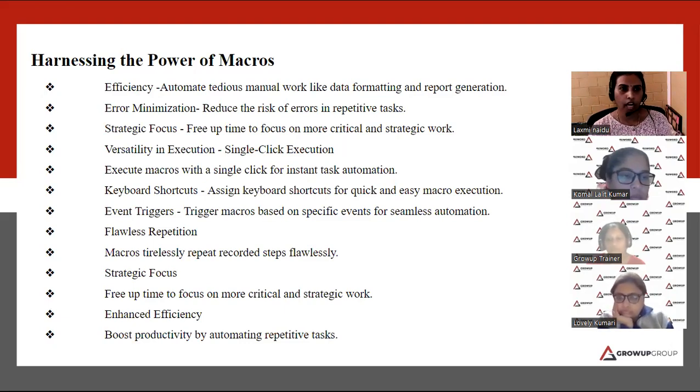Some of the harnessing powers of macros are that it is very efficient and fast, within a fraction of time it will be done. And it reduces a lot of errors. I can say 100% accuracy in macro unless it stops in between. When the macros are running, in case of any system issues or slow internet, there is a chance that the macro will stop. Otherwise, it is 100% accuracy, I can say.